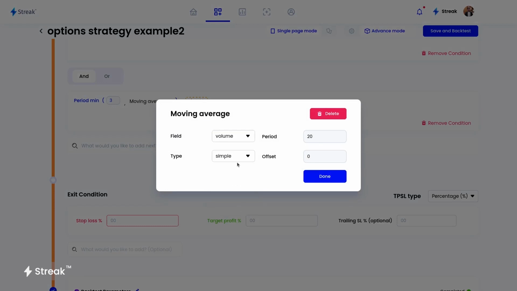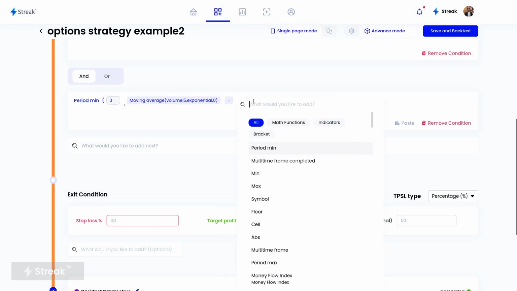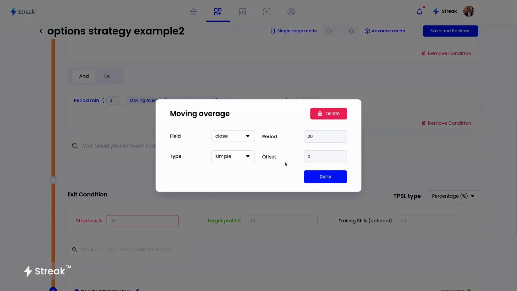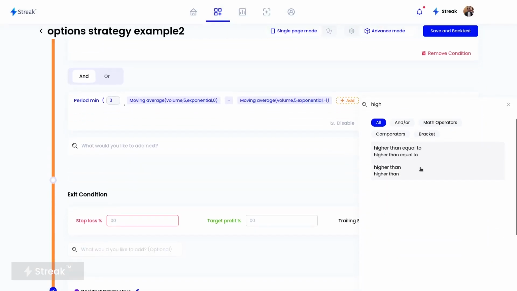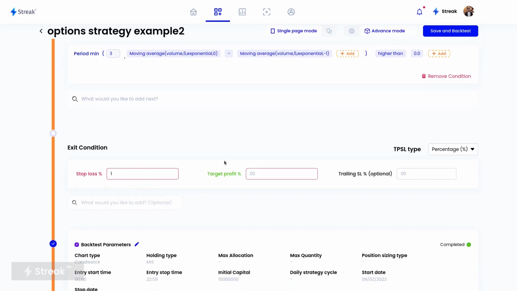In the input, I'll select volume exponential 5 minus moving average again, volume, 5 exponential. Here I'll put -1. This also has to be higher than number 0. All right. In the stop loss, we are going to put 15, target 30%.